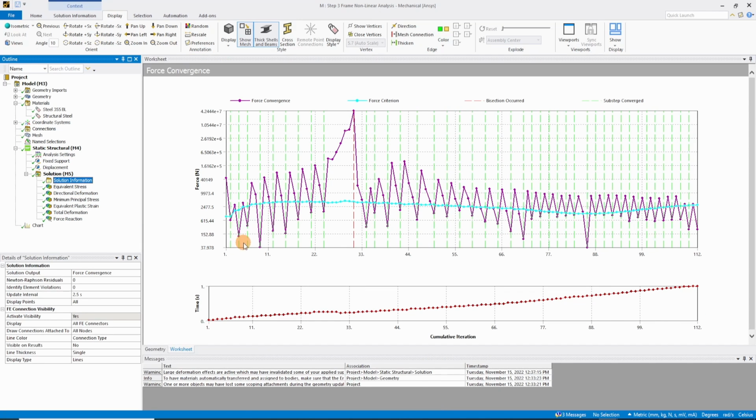Here is the force convergence plot. So at this point right here, the model buckled. So that's why we have a little bit of convergence issue. But note that this is a displacement based analysis, so even after buckling, we get convergence.